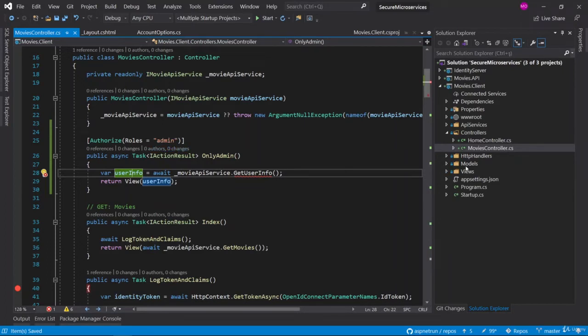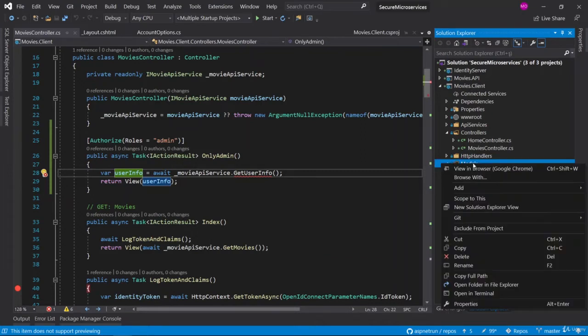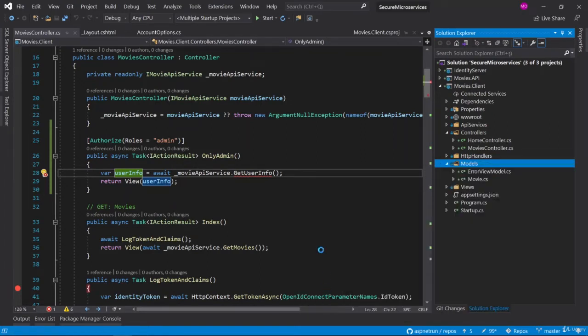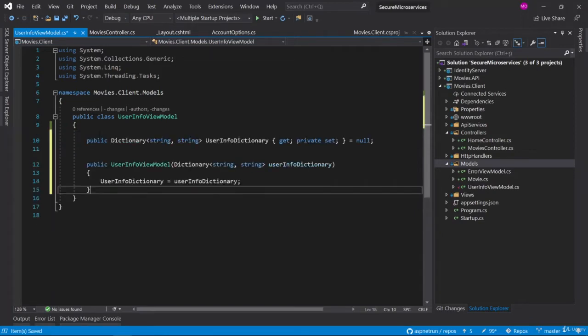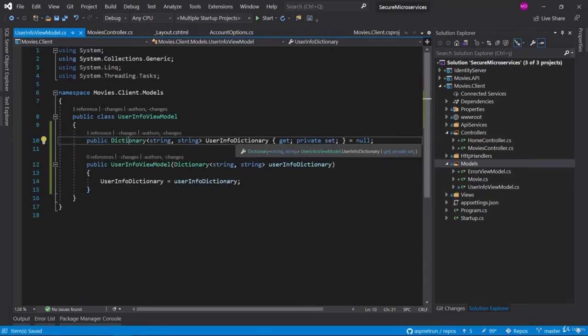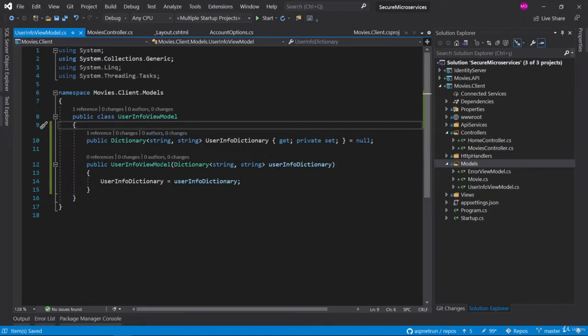For that reason, we have a models folder, and I am going to create a new user info model class. Right click, add new class, add the user info view model. This view model will include our key value pairs, which are the user information and the claims. So that's why I am adding a dictionary, and the dictionary is the user info dictionary. Once the view model is constructed, we are setting this dictionary. You can think of it as a basic key value pair. It's okay. We have developed our user info view model. Our model is ready now.